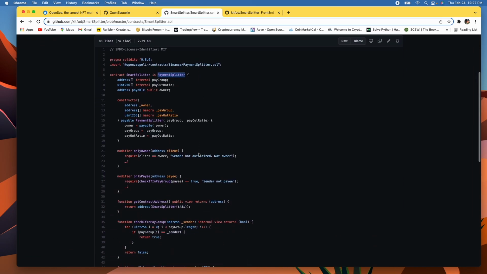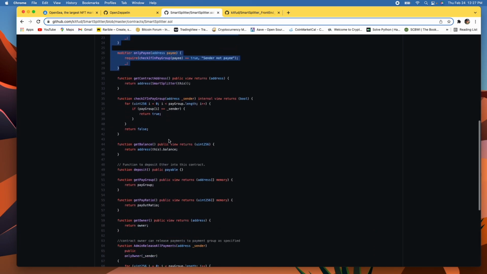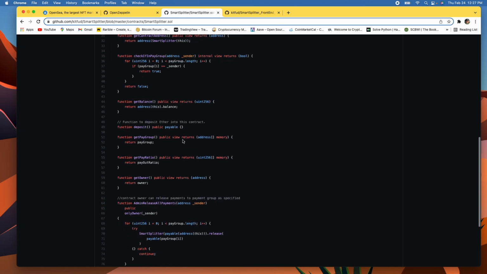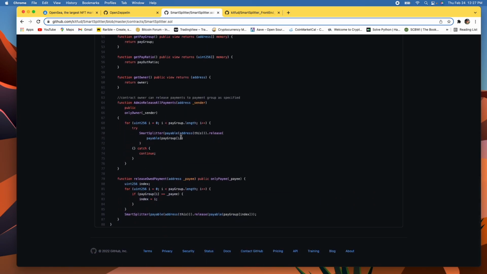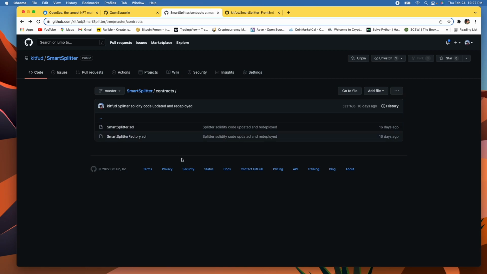And the big thing that I added to this were the access modifiers for onlyOwner and onlyPayee for certain functions. You probably noticed that as far as the buttons and how they appear for either being the admin or the payee. We also have functions for the admin to release all payments, as well as for payees to receive their payment. Notice how the access modifier is implemented right here for onlyPayee. So that is the SmartSplitter contract.